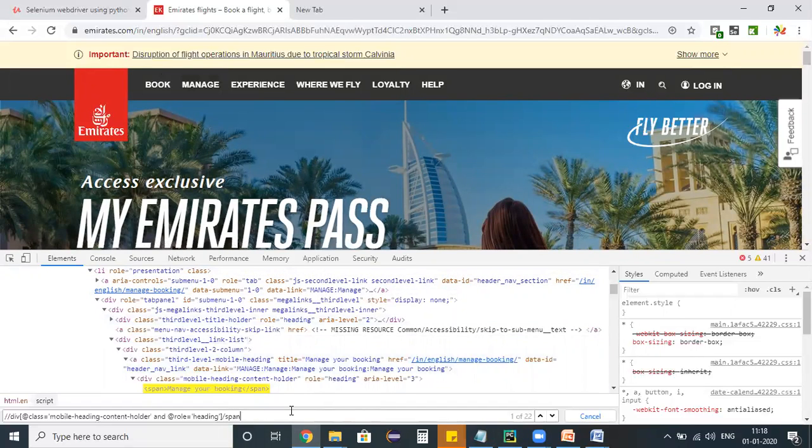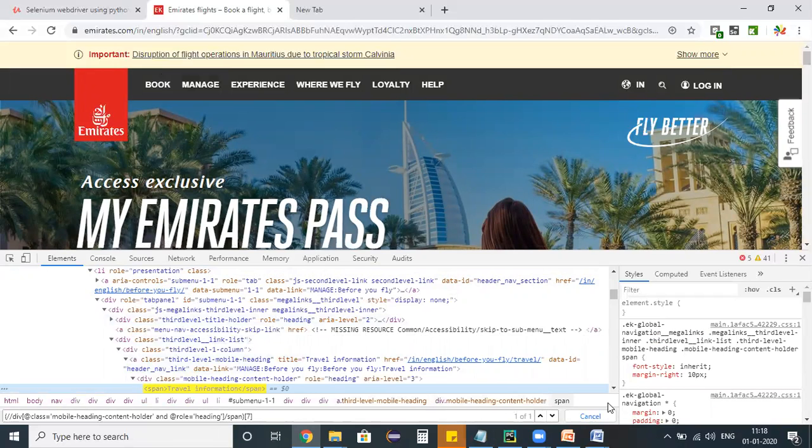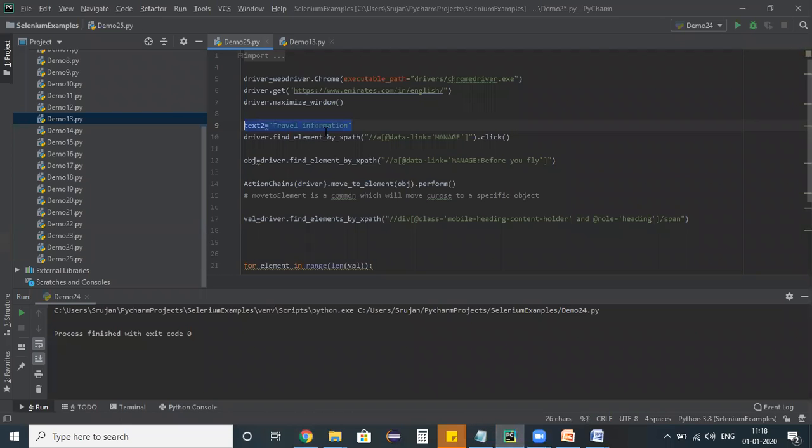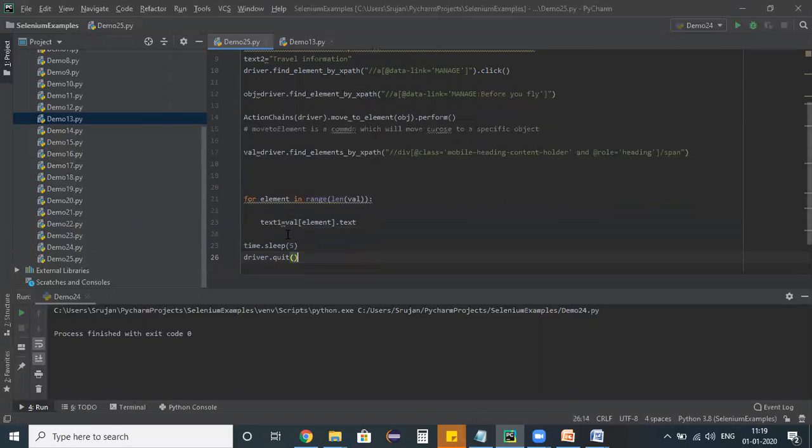So here, of 7, let me capture the text of this travel info. Okay, this is the travel information text. Copy the text and store it in another variable. See, this text2 is the desired text which I captured from the browser and stored in a variable. And here, whatever text it is capturing from the application, we are storing in text1.